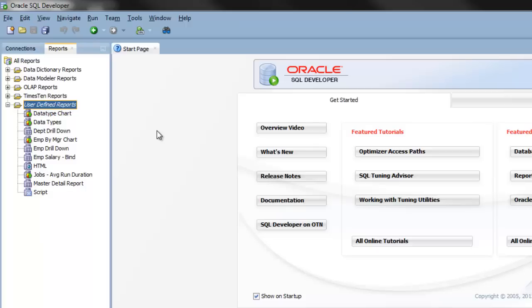Here I'm in the Reports Navigator, and this is where you get access to a lot of existing reports that are shipped with the product. You can create your own customized reports and store it under the user-defined reports folder. A lot of our changes are in the chart report. Let's open up this data type chart.